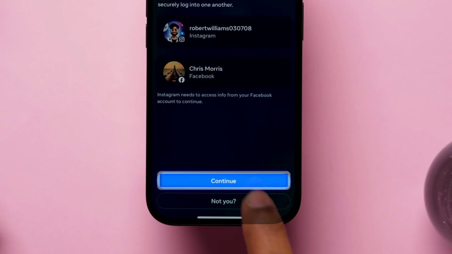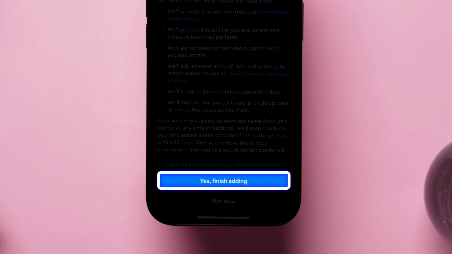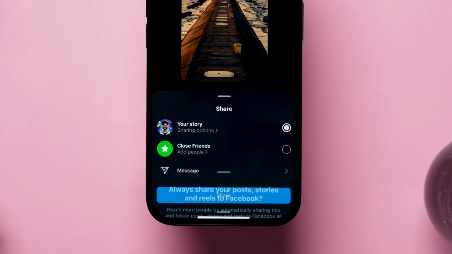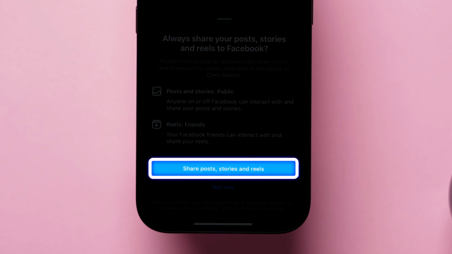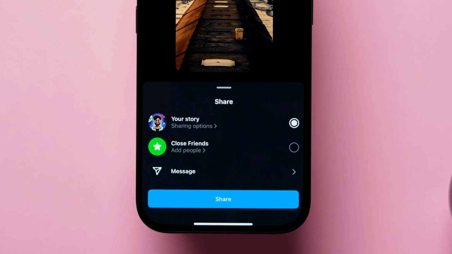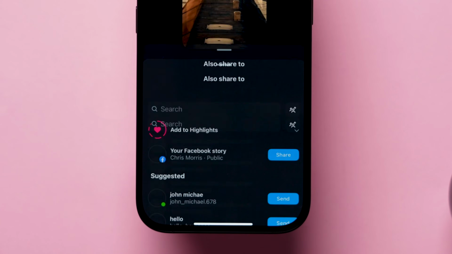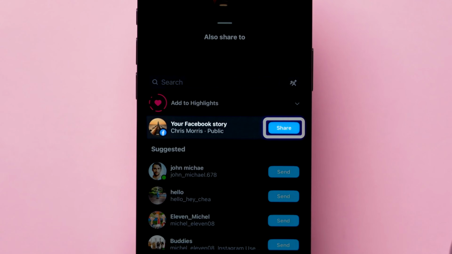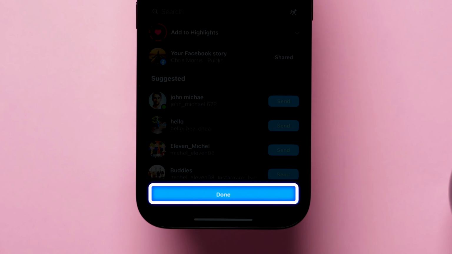Tap on Continue. After that, at the bottom, click on Yes, Finish Adding. Then, a pop-up will appear and tap on Share Stories, Posts, and Reels. Now, in the sharing page, click on Share. Then click on Share beside the Your Facebook Story option, and tap on Done at the bottom.